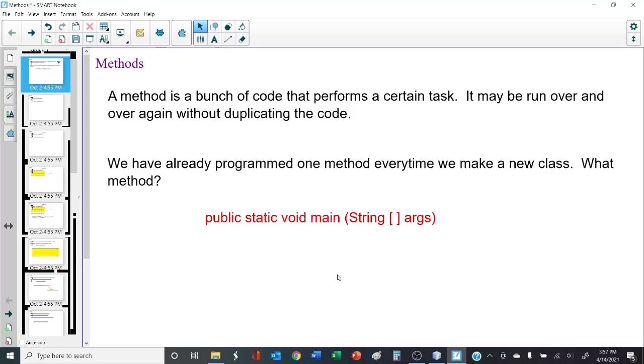A method is really just a bunch of code that performs a certain task. The benefit of writing a method is that you can call it over and over again without duplicating the code. For example, if you want it to do its job multiple times, you just have to write it once and you can tell it, do your job, do it again, and you don't have to duplicate the code. Now, we have already programmed one method every time we make a new class, and that method is main.